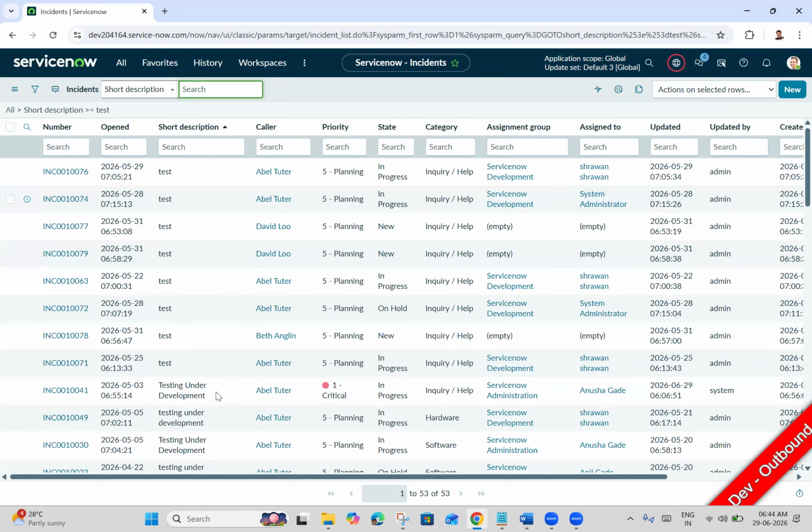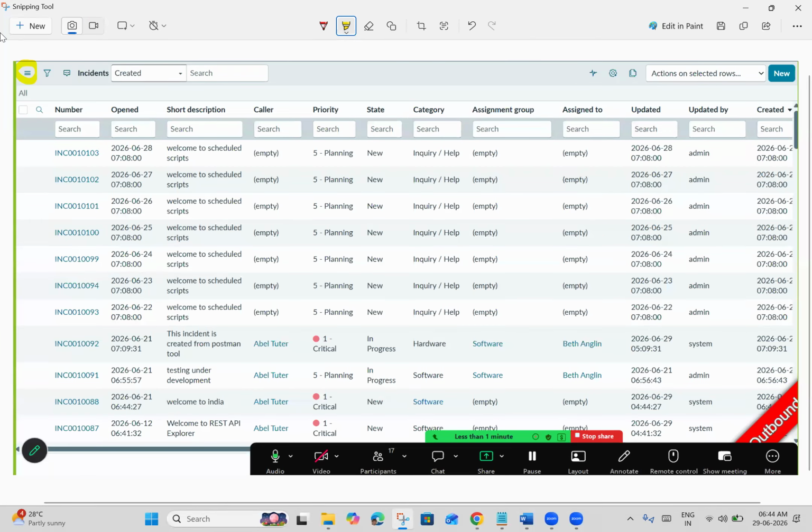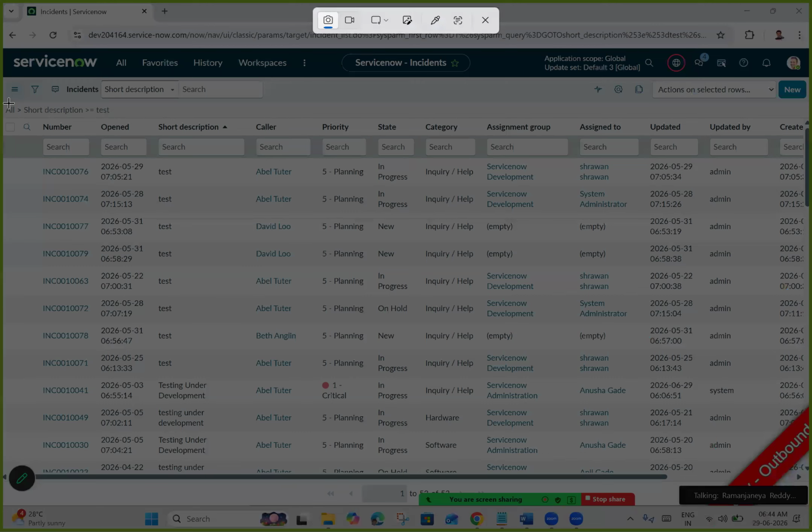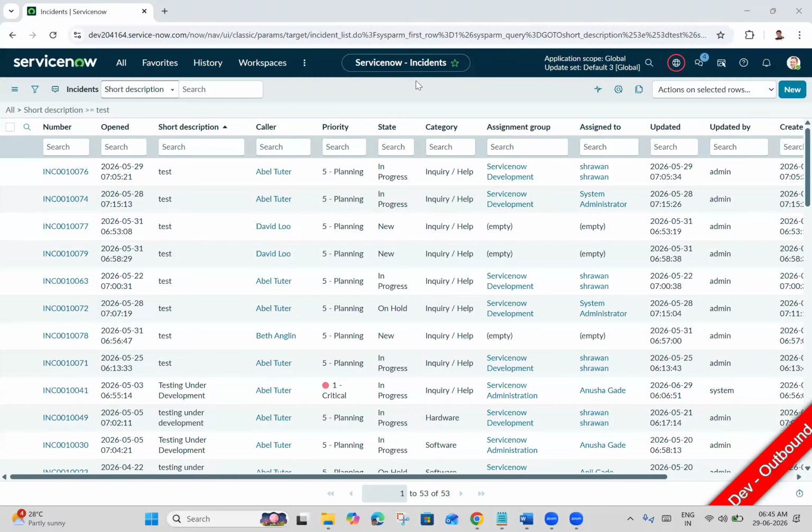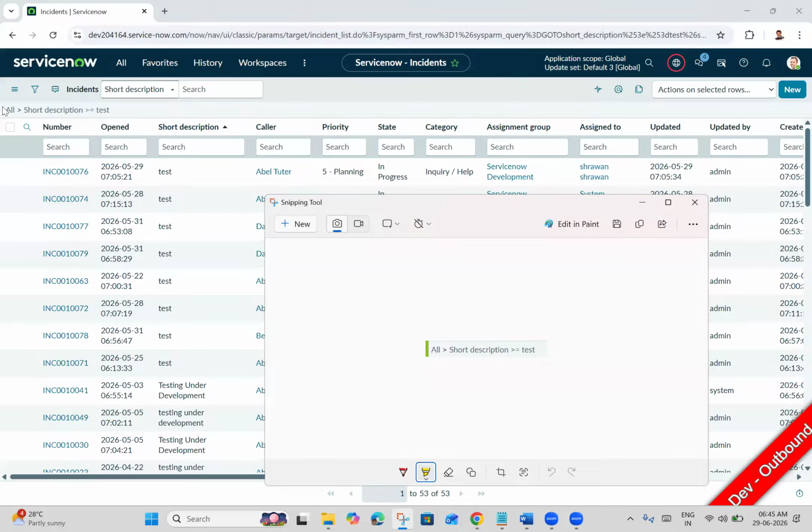And here it is appearing, right? So you can see this, what we are calling the breadcrumb bar. This area we are calling the breadcrumb bar.